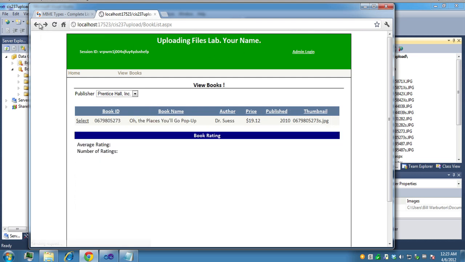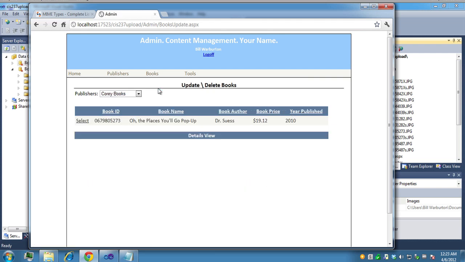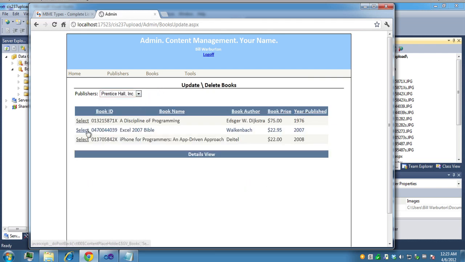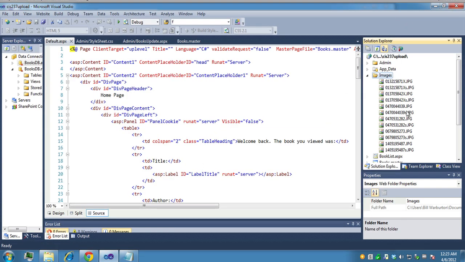Now the last step in here that you can do is you want to be able to delete this record, right? So when you delete it, you also have to be able to delete the files that are in your folder. So you're going to go over here to Books, Update, Delete, and now you can select Prentice Hall or whatever, wherever you put it. Select this, and now you can delete it. It should delete the row out of the database, right, out of the books table, but it also needs to delete these two files over here.